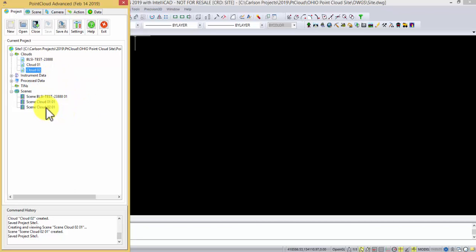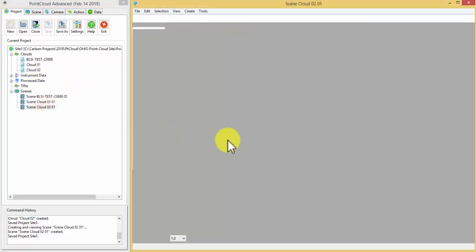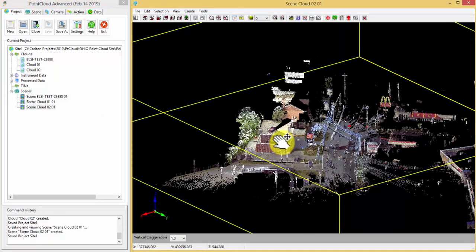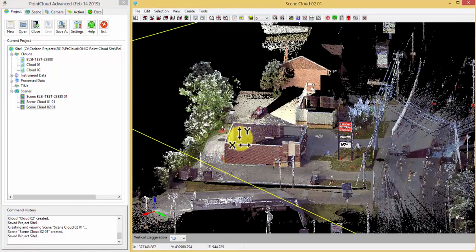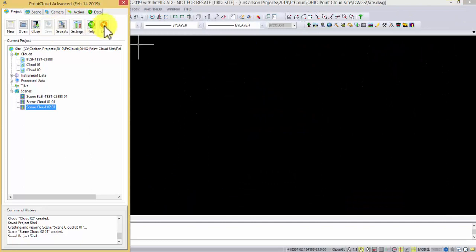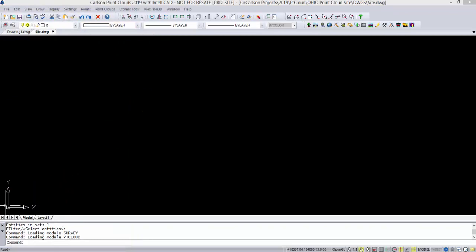And we created a scene here for that scene, and the next movie will show further slicing and dicing down this cloud to start mapping using the features in the cloud. And that is the end of the movie. We're going to exit here and end the movie.